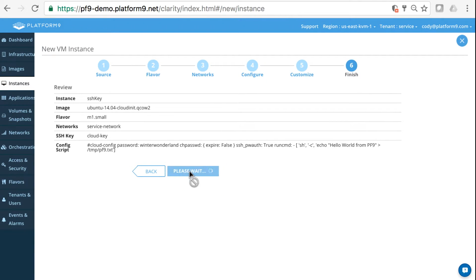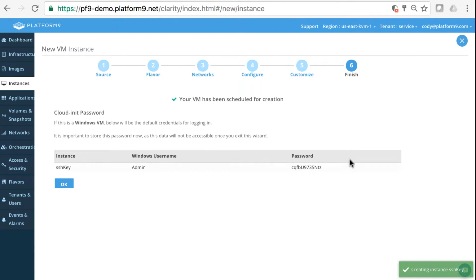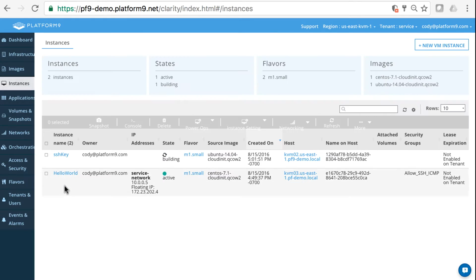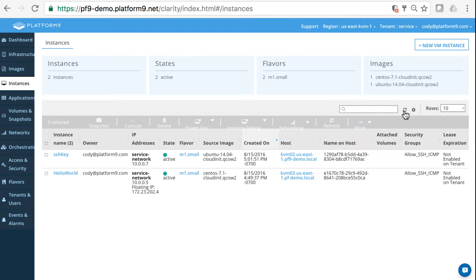All right, let's go ahead and create that instance. And again, the Windows password's randomly generated just in case this was a Windows machine. We'll let that virtual machine build. And again, building virtual machines might vary depending on how fast your storage is and all of those things. All right, so that virtual machine's built.